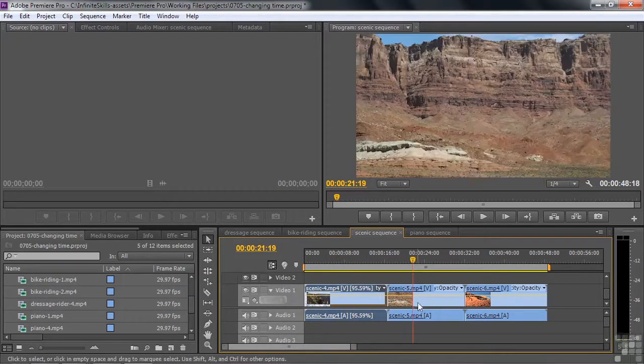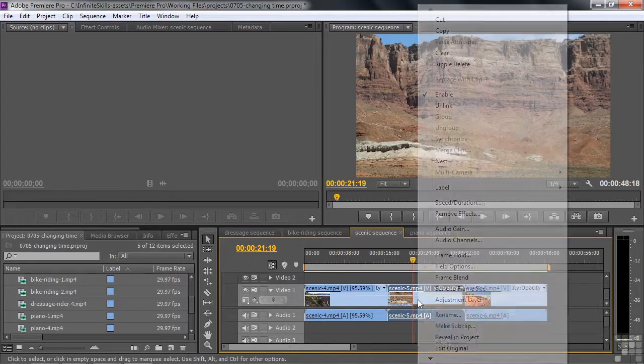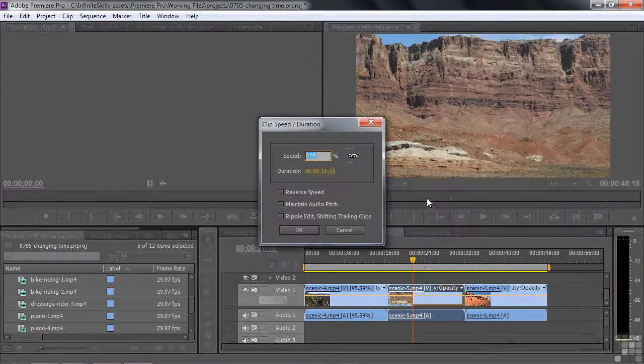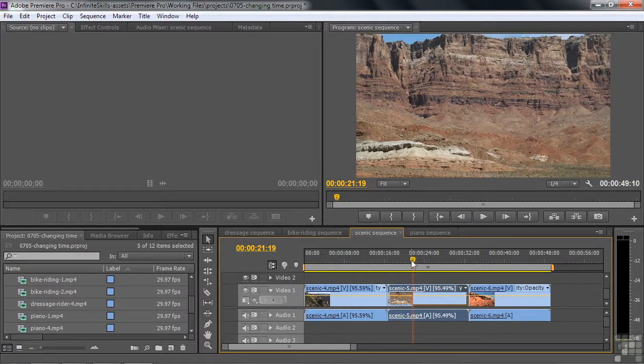Let's go to this next guy and add like 22 frames to that. So I'll right-click, speed duration. We'll add 22 frames to this one, so we'll make it 16.08. We'll maintain audio pitch. We'll do the ripple edit. Watch how this last clip slides over to the right a bit. There we go.